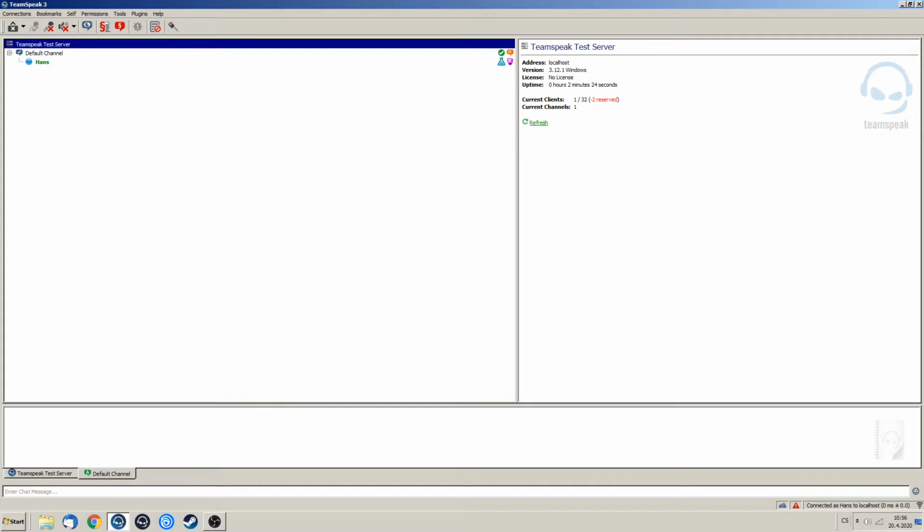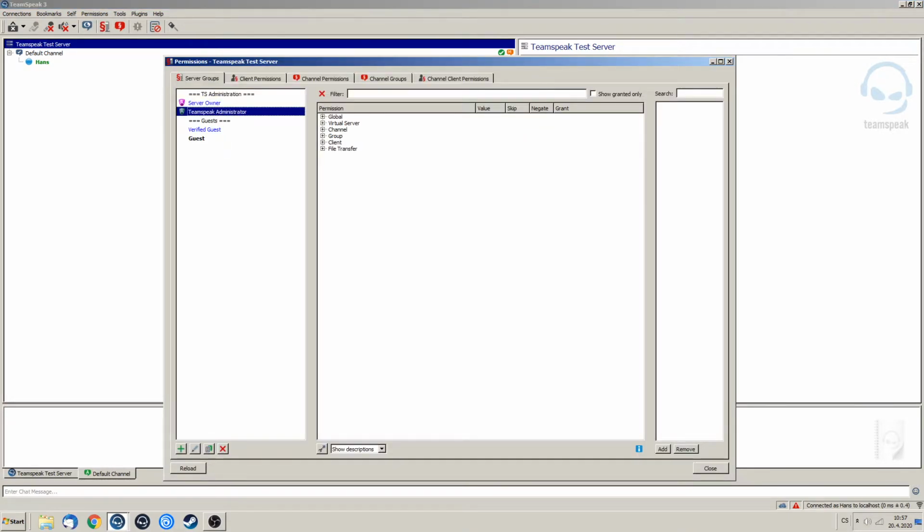So in this episode, this is going to be one of the shorter ones. I would like to show you how to basically create a hierarchy in the Teamspeak administration system. In the previous episode, we created a Teamspeak admin group, which is less powerful than the server owner, of course. Today we're going to create a Teamspeak moderator group, which is going to be even less powerful than the Teamspeak admin group.